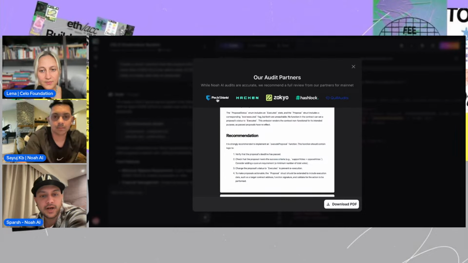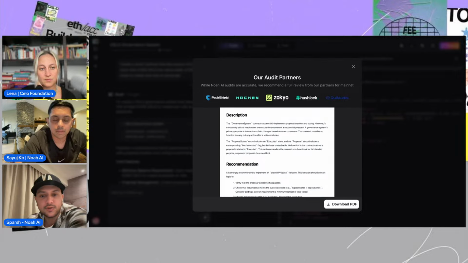But we've partnered with these audit firms like PeckShield, Hacken, OQ, Hashlog, and Quill Audits. So we've used a lot of their audited smart contracts to basically train NoAI to audit the smart contracts. Once you've raised some funds, you could actually go to these audit firms and get your smart contracts audited by them. If you use our referral, you'll get a really good discount as well.